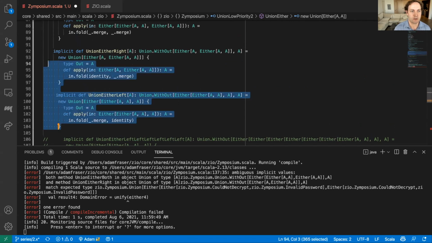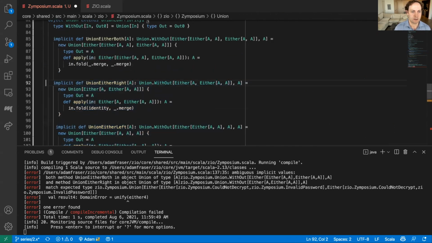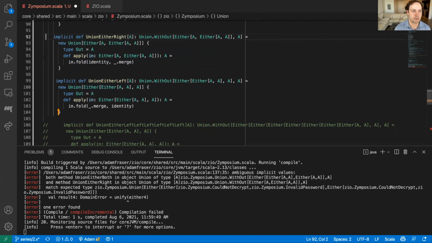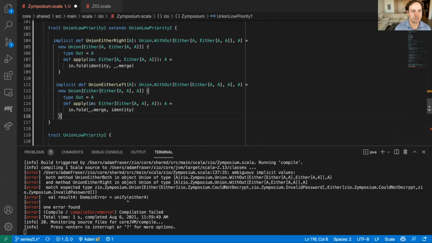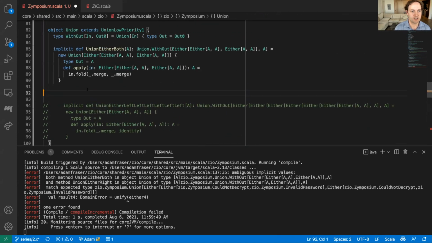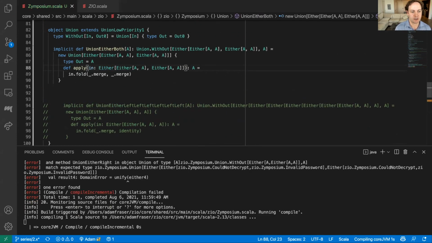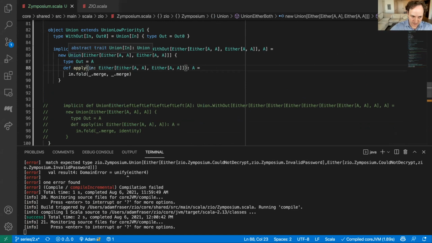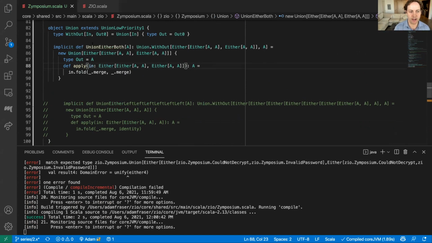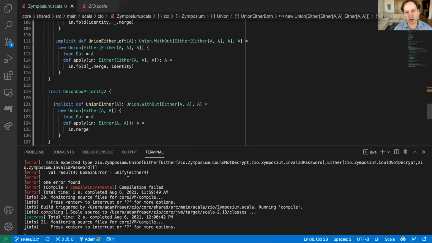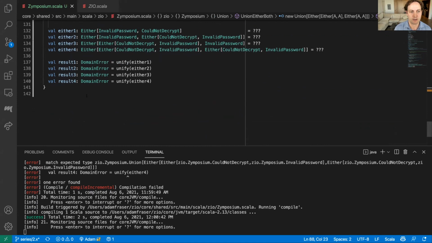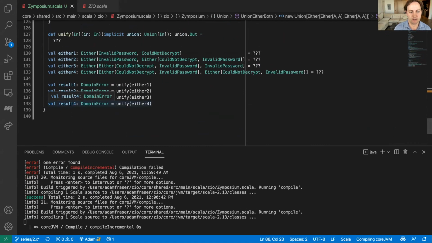If, oops, bring these down here, and then we'll leave this up here. So now we're basically saying, first thing to try is see if it's nested on both sides. If so, handle that. Otherwise, see if it's nested on one side or the other. Otherwise, just handle the simple case. And now all of these work.